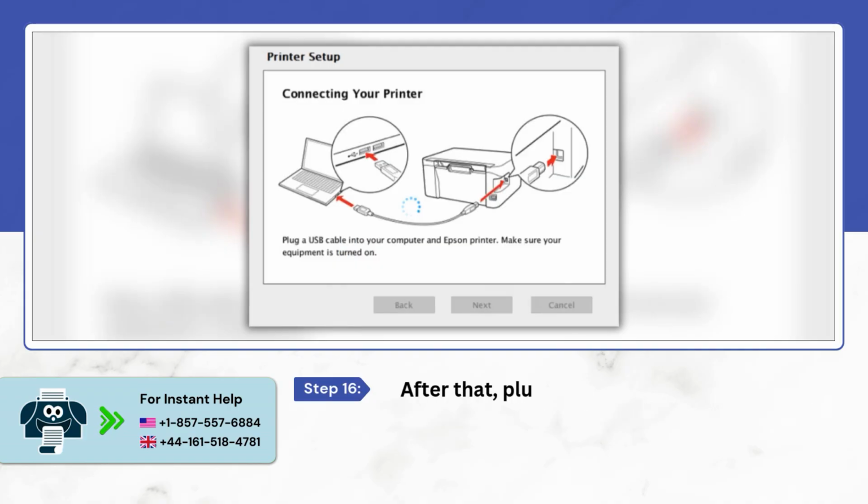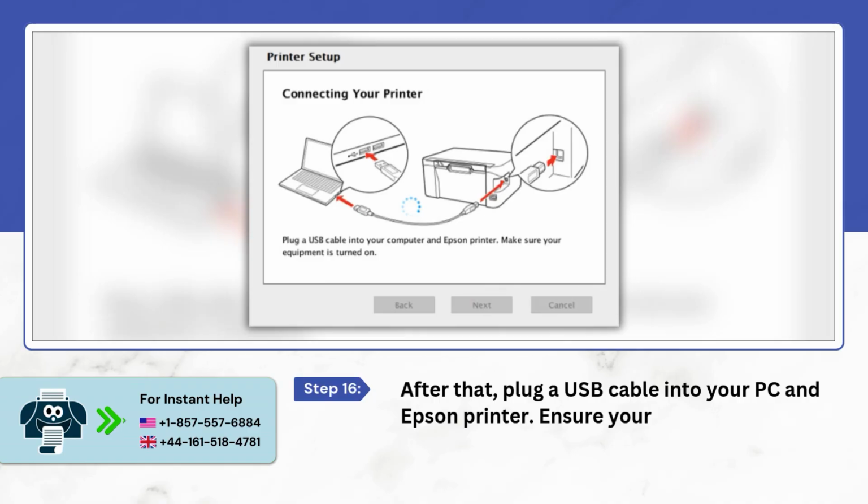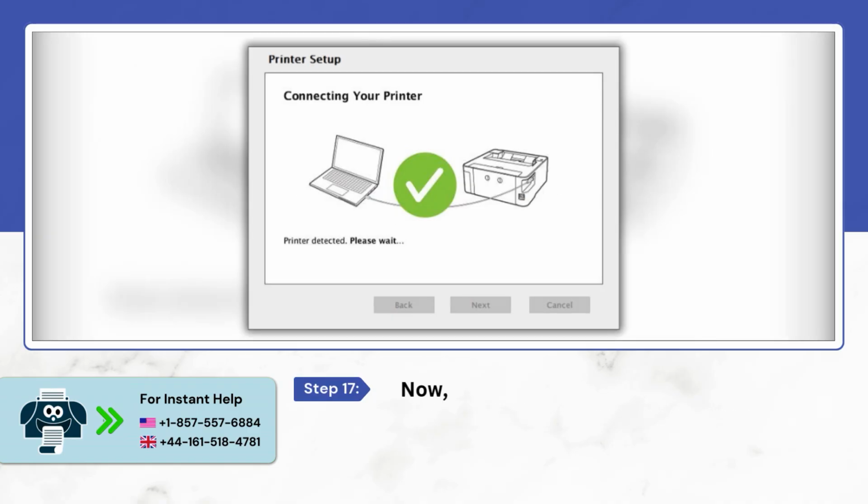After that, plug a USB cable into your computer and Epson printer. Ensure your equipment is turned on. Now, wait for the printer to connect to the computer.